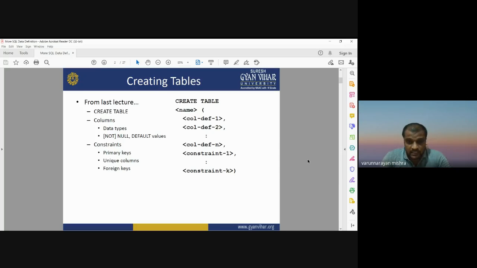So for creating a table, first you should write the name of that table in the angle brackets, which in general we call the less than or greater than symbol. Then you will define the number of columns by using the same method, writing them in angle brackets. And after defining all the columns, you will define the constraints. So this is about creating a table.